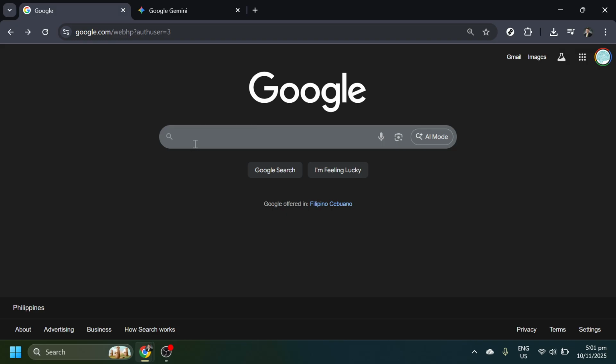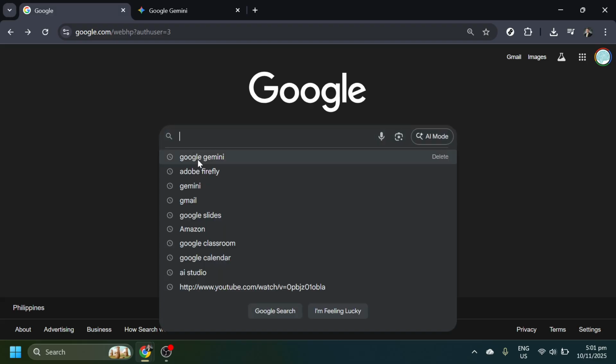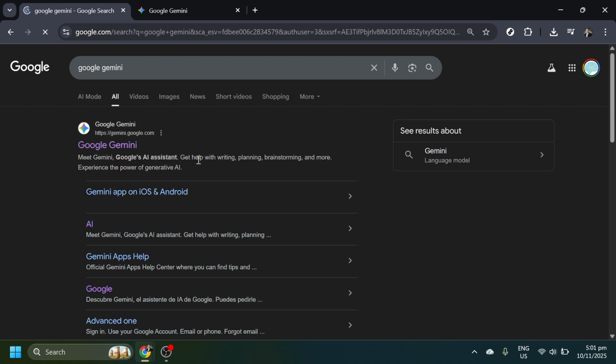This is our starting point and is essential for accessing all the tools you need. In the search bar, type in Google Gemini and hit enter. By doing this, you ensure that you are searching specifically for Google Gemini, which leads us directly to the suite of tools we need for deep research.